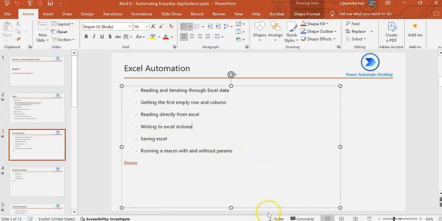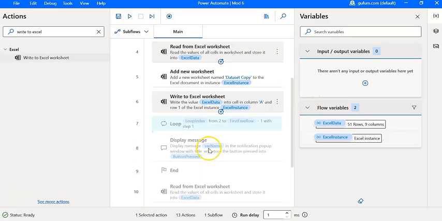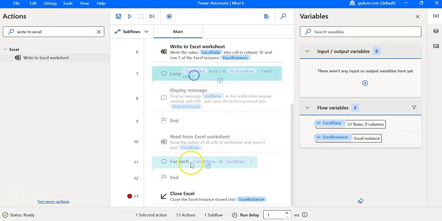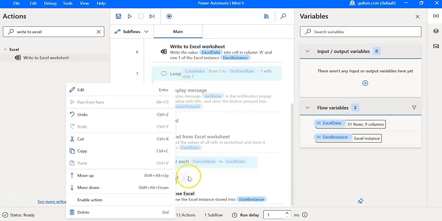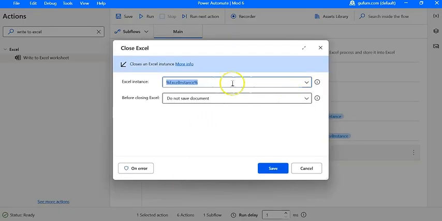Saving Excel. So there are two ways of saving. I'll just remove the unwanted actions so that you can see. Okay, we have only these many actions, assume. So there are two ways to save an Excel. One is from the close Excel action itself. If you remember, we used do not save the document. So any changes we made were not saved.